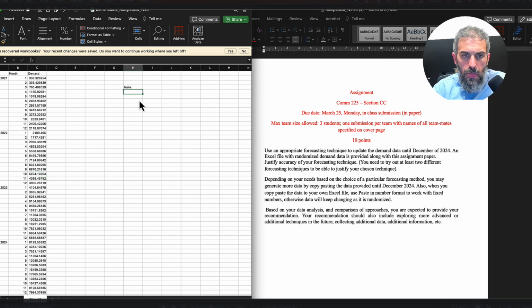You can use a moving average. You can use a weighted moving average. You can use exponential smoothing, but you would have to pick your own alpha. You can use trend adjusted forecasting. You can use linear forecasting, right? So those are all your options.